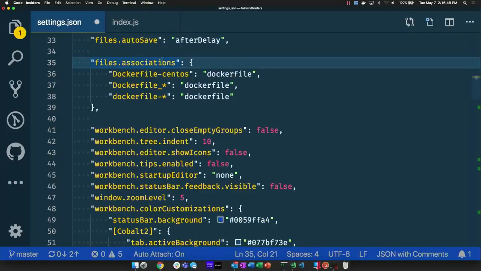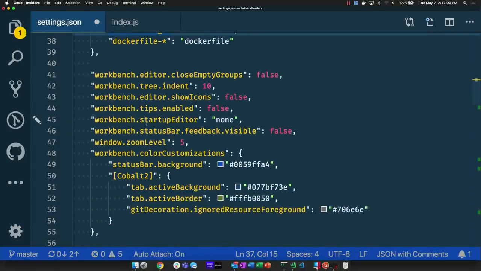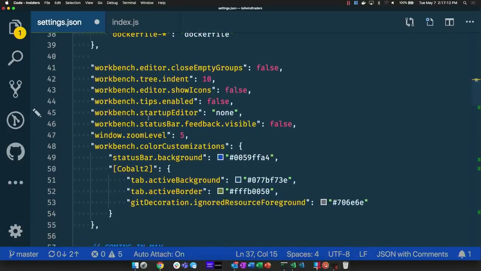File associations. File associations lets you associate a glob pattern for a file name in your workspace with a particular file type. And so in this case, what I'm saying is that if I've got any file that's named Dockerfile star, anything like that, it's going to know that it's a Docker file. Because there's no file extension for Docker files, you have to kind of create these patterns. OK, so that's how you can do that with file associations.